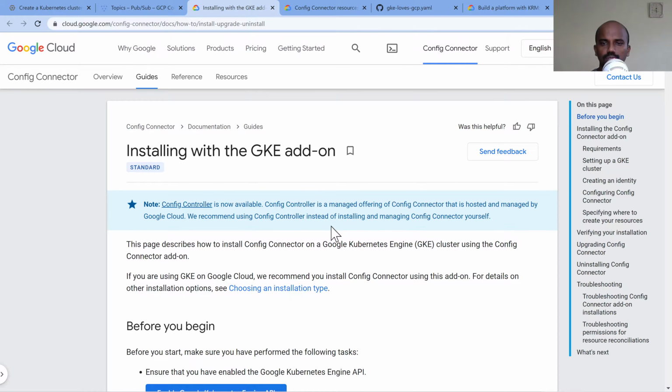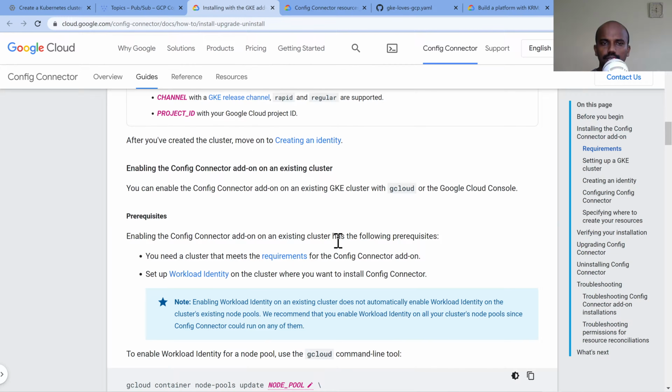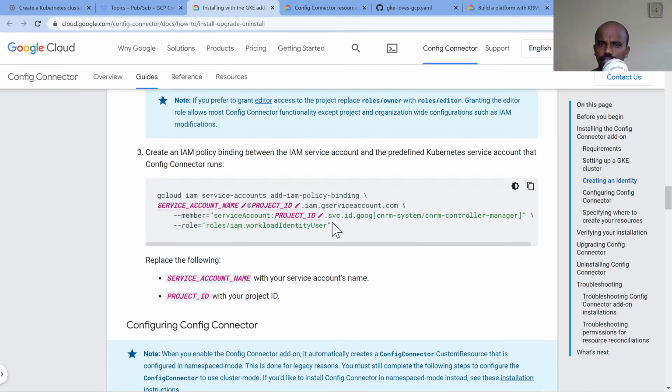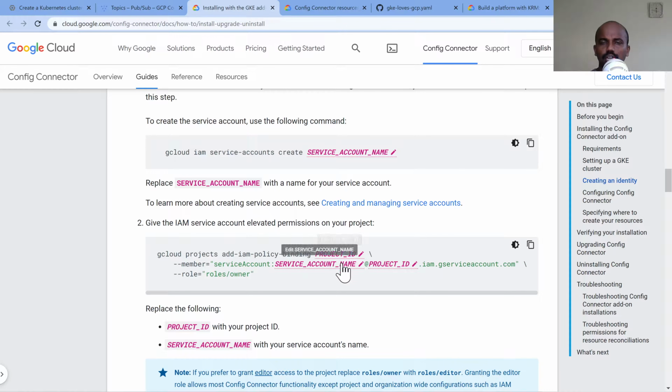Now there are a few other things which you need to configure. Create a service account and give that service account a role. If you feel owner is too much, you can have a role for the resources you want to provision. If you want to create a Google Cloud Storage bucket, give the storage admin role. If you want to create a PubSub topic, a PubSub admin role. Those kinds of roles you can give.